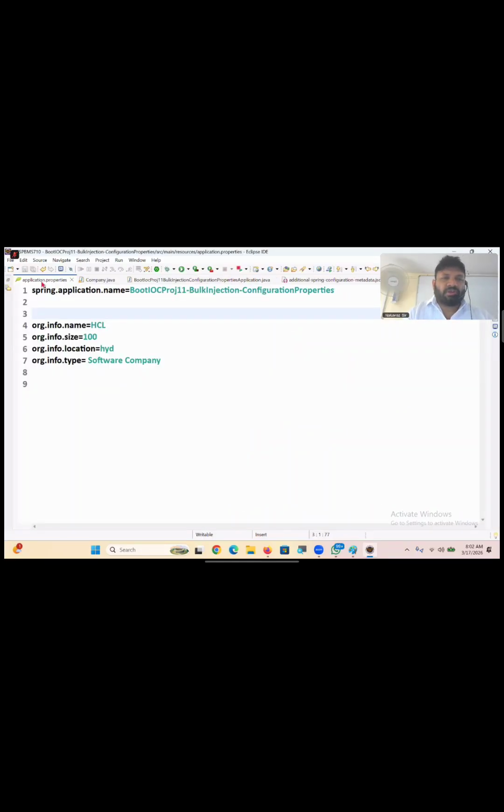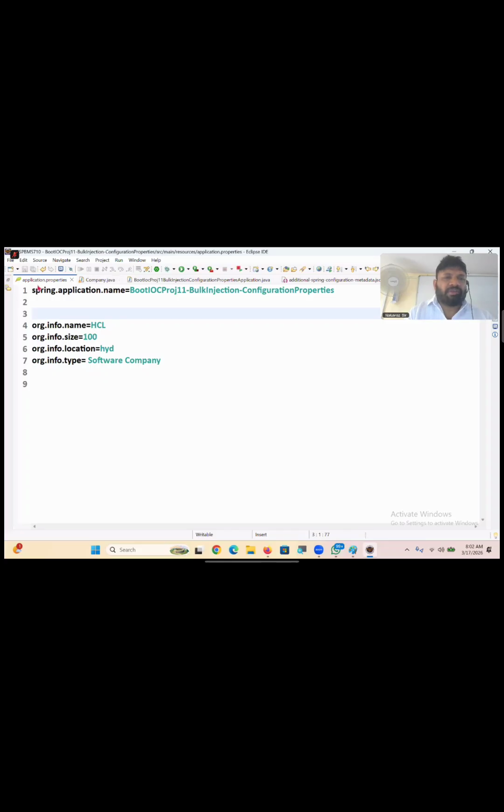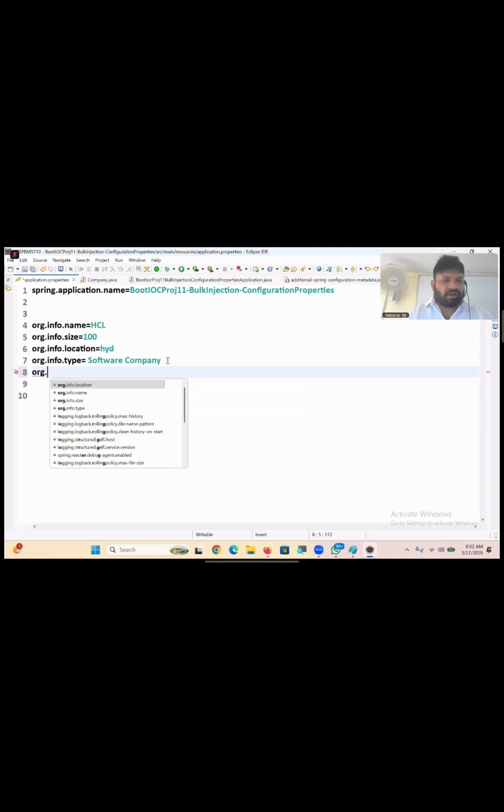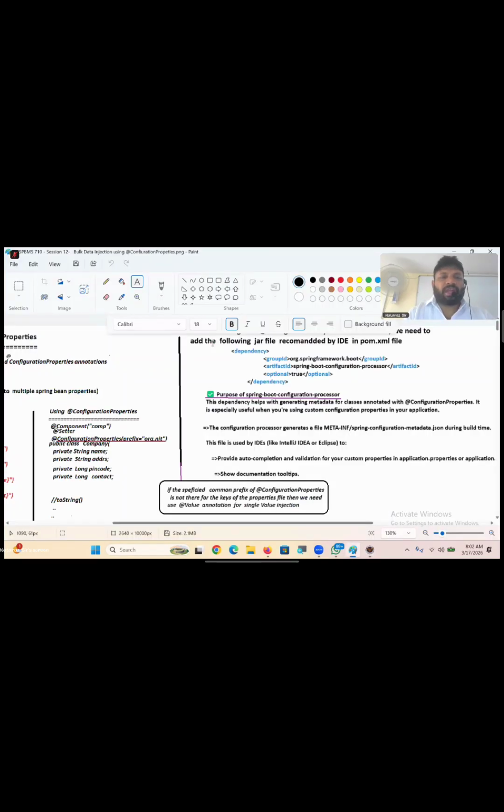Now, is there any yellow mark, guys? Okay, it's because of the metadata that is added. Now org.info, we're getting some metadata here also, my dear. So when I'm typing org, some help is coming, right? Okay, add the following jar file recommended by the IDE in pom.xml.